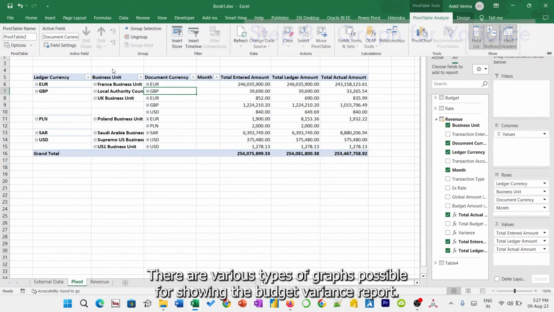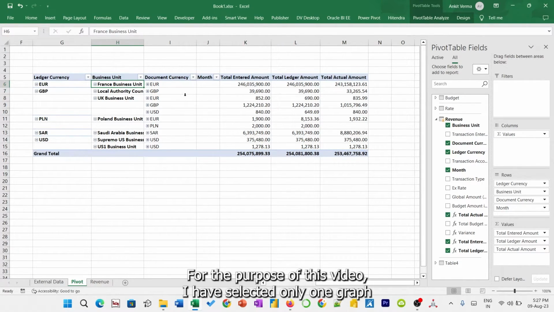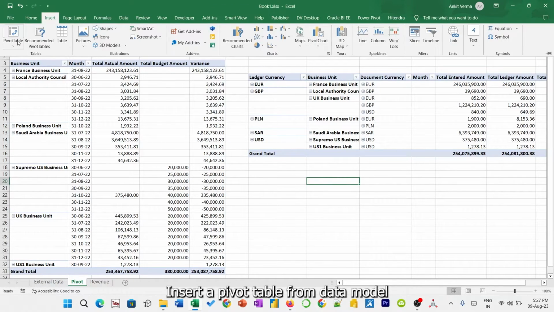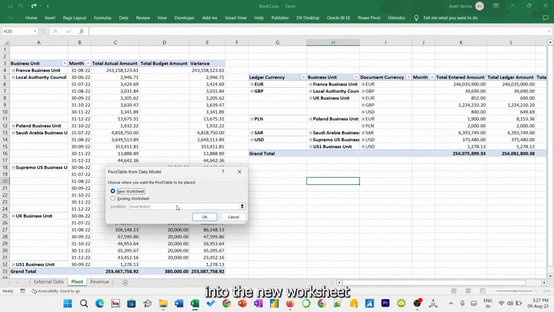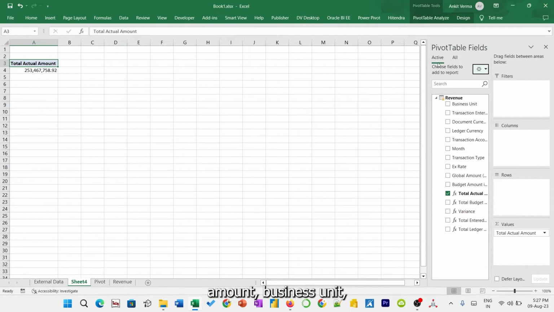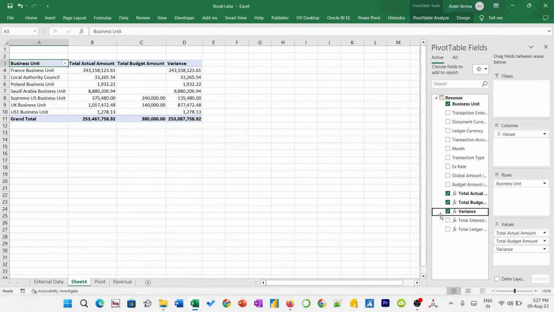There are various types of graphs possible for showing the budget variance report. For the purpose of this video, I have selected only one graph, that is line and bar graph. To achieve the same, insert a pivot table from data model into the new worksheet and add total actual amount, business unit, total budget amount and variance.